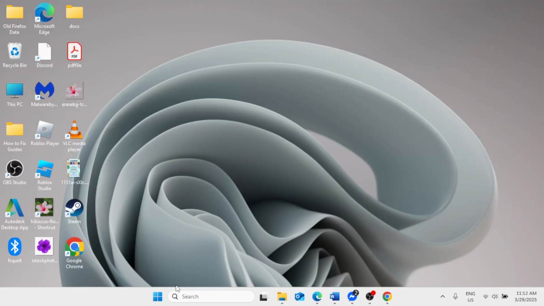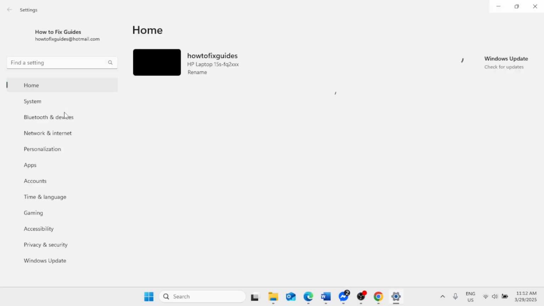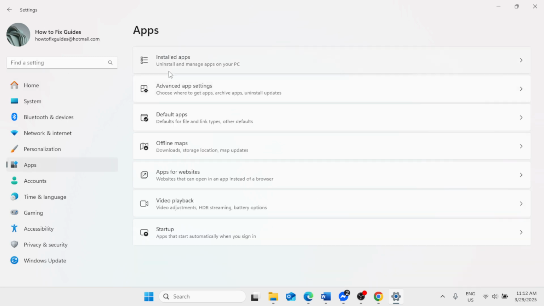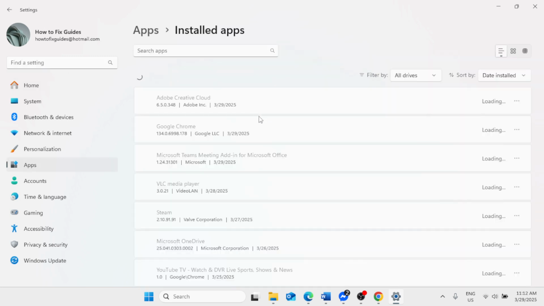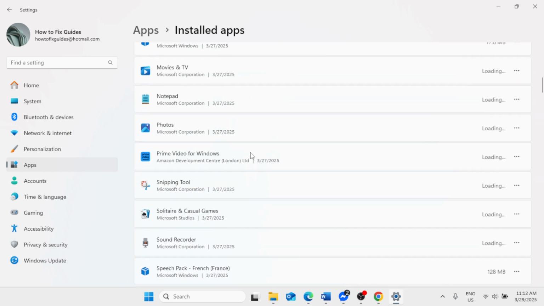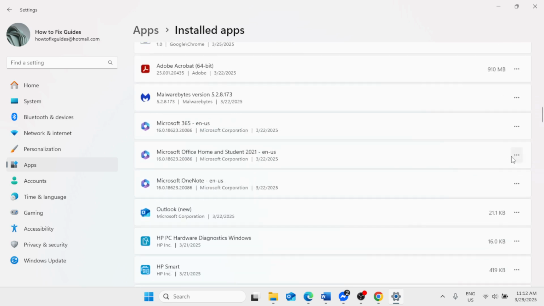Then you have to go to the method. Click on the Start button, and then go to Settings. Now here in the list of options on the left pane, we have to look for Apps, Installed Apps. And we need to look for the version of our Microsoft 365, which is Microsoft Office Home and Student 2021. This one. Click on the three dots and then go with Modify.